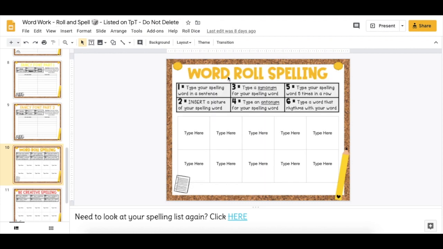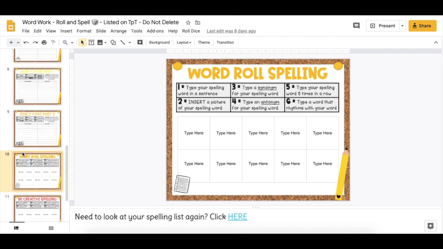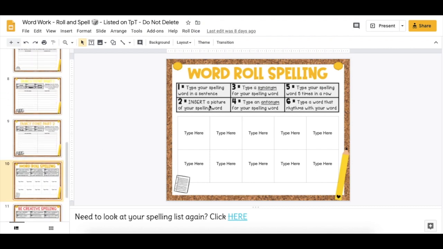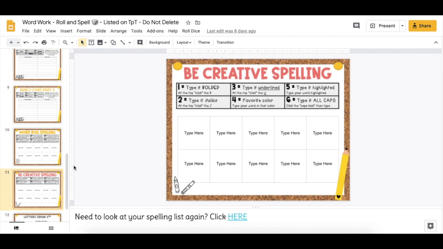This one is word roll spelling, so depending on what you roll, there are different prompts for it. Write your spelling word in a sentence, insert a picture of your spelling word, write a synonym or antonym, type your spelling word 5 times in a row, type a word that rhymes with your word. And teachers too, you can delete any of these slides that don't work for your class. So if there's not a picture that goes with your particular spelling word, you could just delete this slide over here, and so your students don't have to do it.